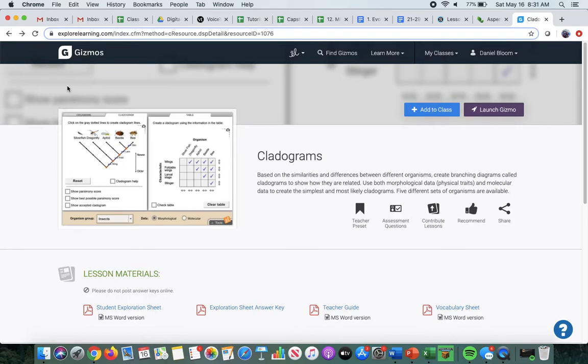Today we're going to go over the Cladogram gizmo, which is actually the last gizmo that you're going to do this year. I shortened it a little. This gizmo seemed a little complicated, but I took out 3 pages from the worksheet, and I think that you should be able to work through this over 2 class sessions.